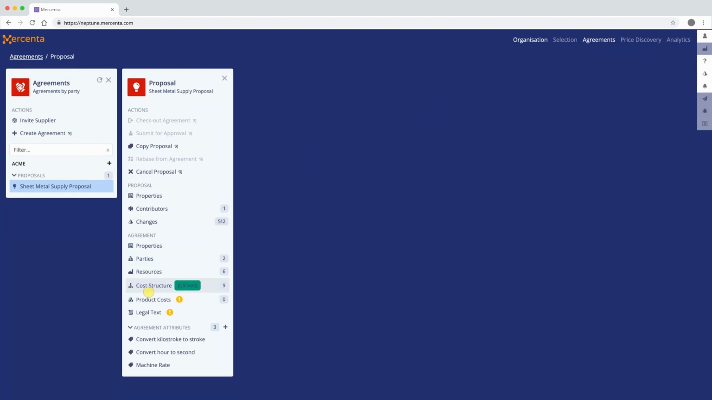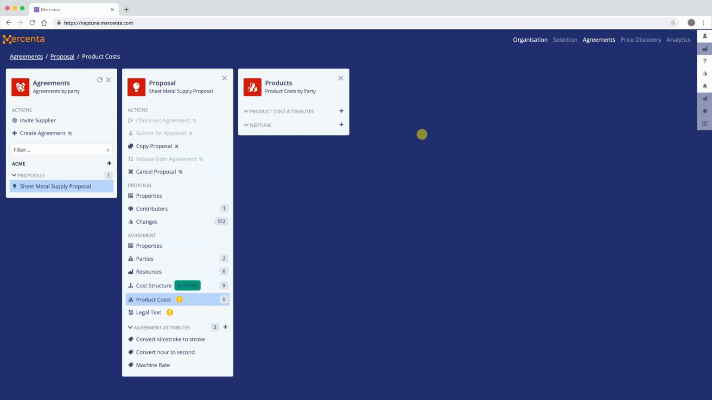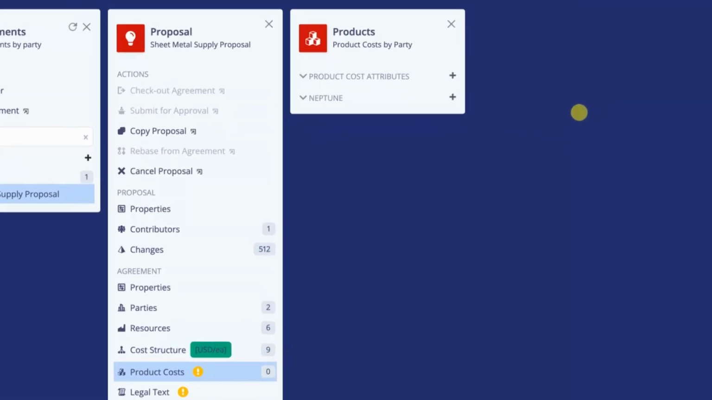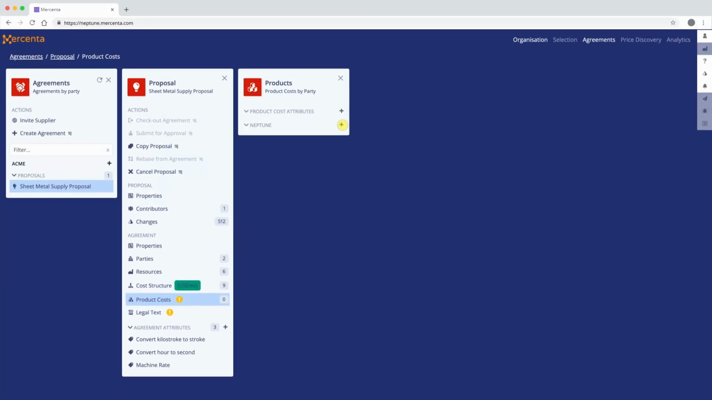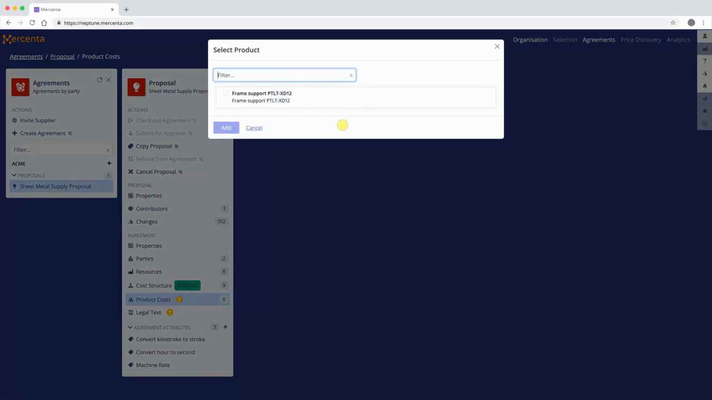Right, let's get started. The first thing we'll do is add a product to the agreement. From the proposal menu, click Product Costs in the Agreement section. Notice that the buying parties are listed here. Currently there is only one party, Neptune. To add a product to this agreement from the party, click the plus icon to the right of the party. Then choose the only product listed, the frame support. Then click the Add button.